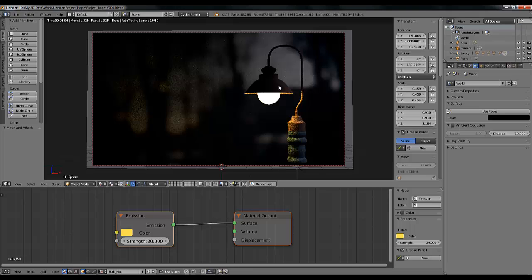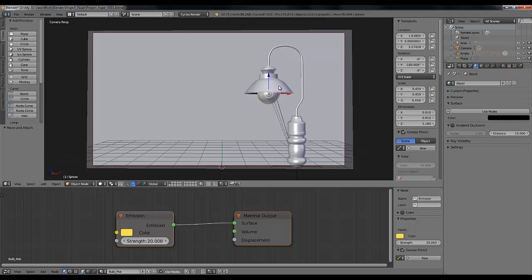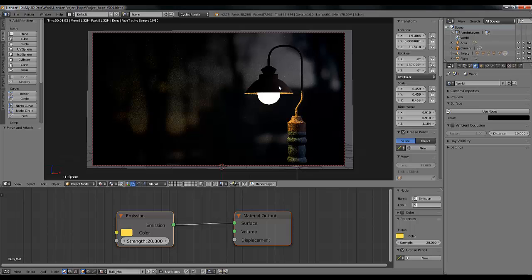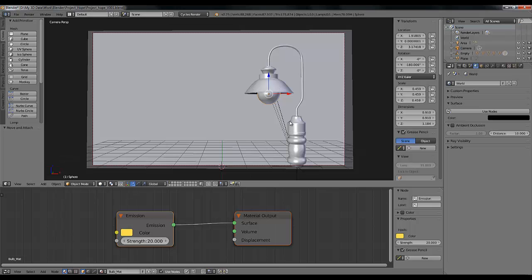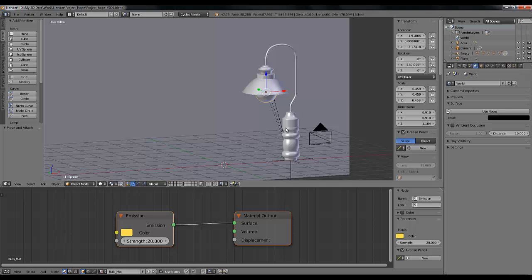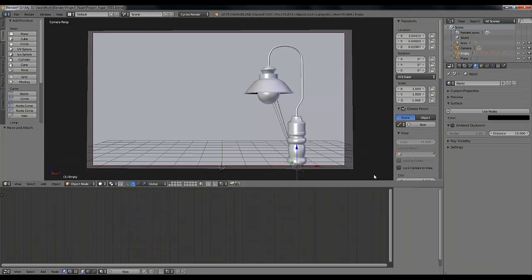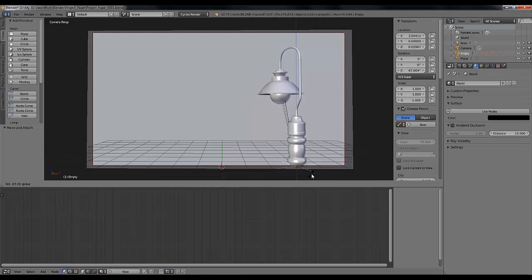One more thing we have left is, okay, we have to rotate our light a bit. So press this button here, the rotation manipulator button, and rotate your light here, something maybe, yeah, something here.